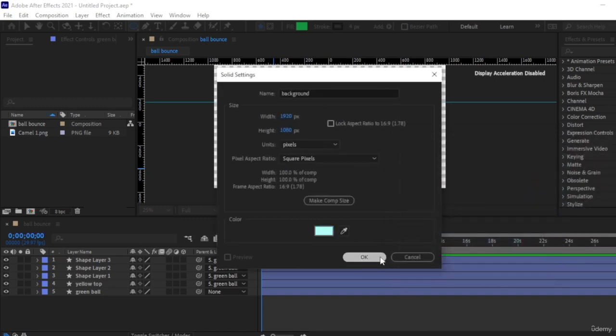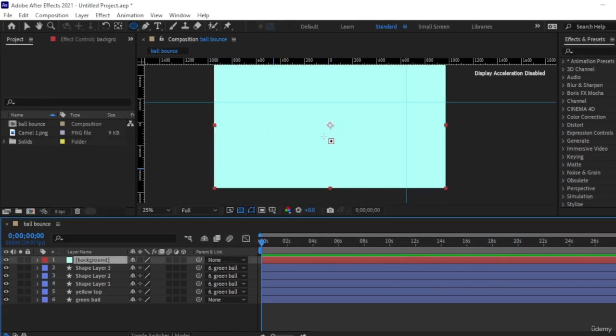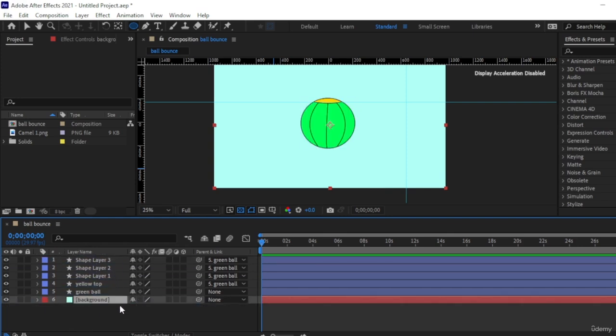Hit OK. And now we have this solid layer, but it's above everything else. So we're going to click and drag it below everything else. So now we have a background layer. And I don't want it moving around, so I'm going to lock it in place. Alright, so we have a background.